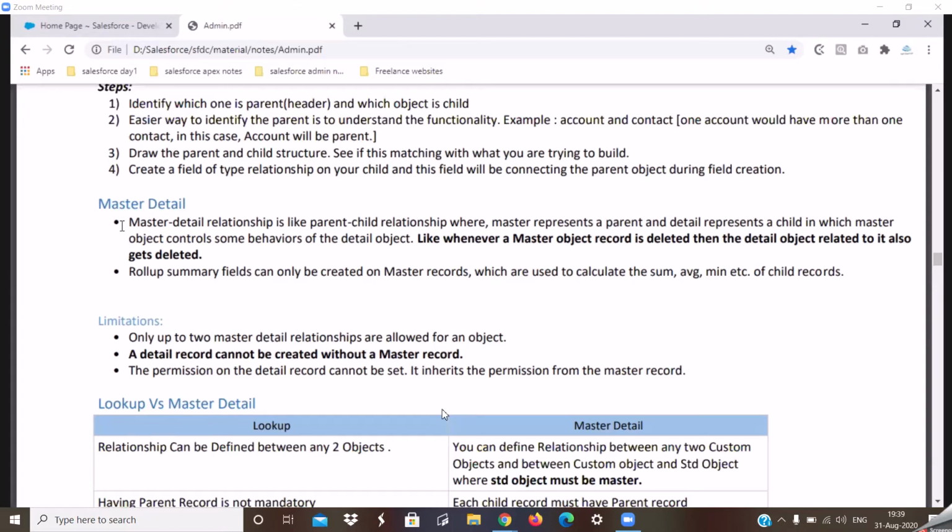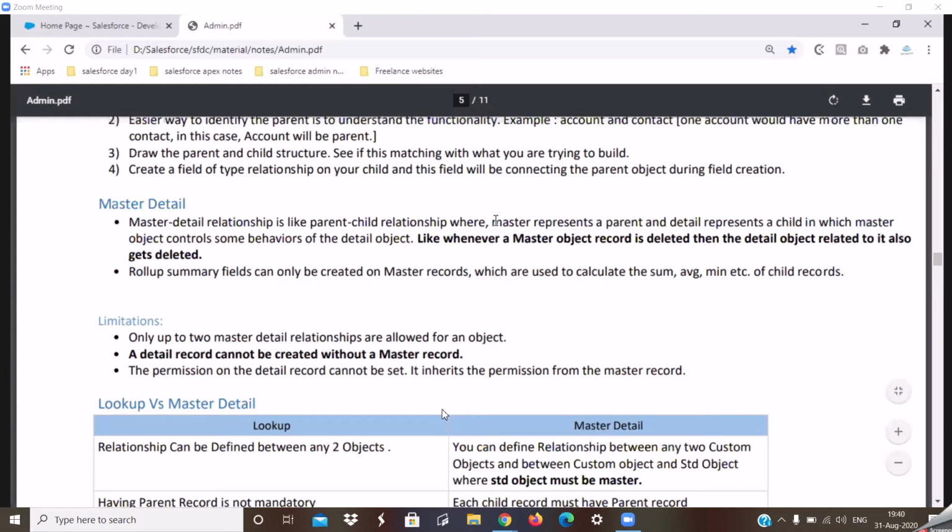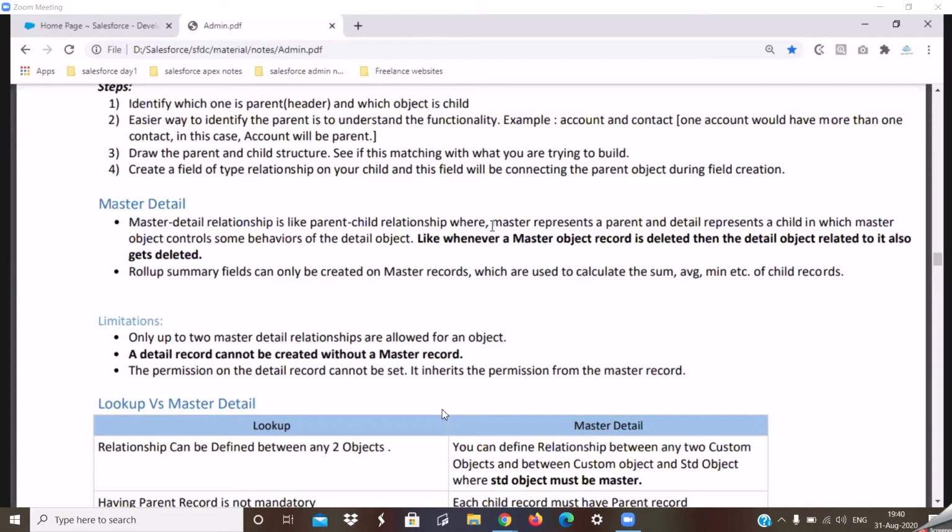As per the definition, master detail relationship is like a parent and child relationship, where the master represents a parent. Master detail itself talks about master and detail. So now we are discussing what exactly master represents. Master represents a parent and a detail represents a child. Now we know what is the parent and what is the child in this relationship. Master is your parent and child is your detail.